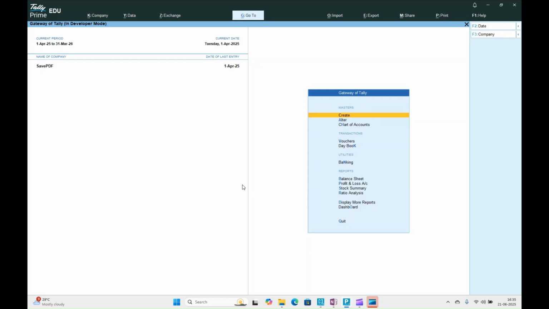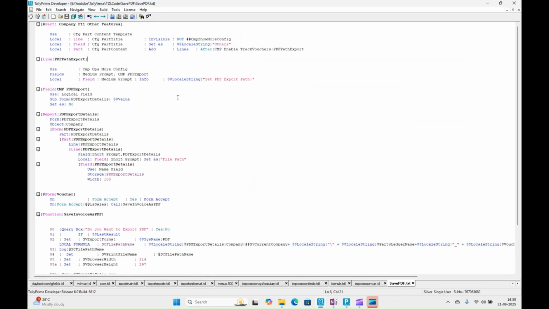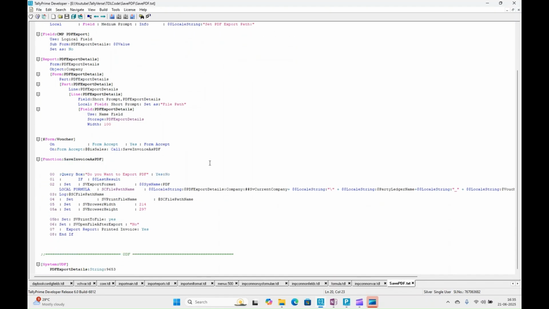Today I'm going to show you how we can write a TDL to save the PDF as soon as we save the voucher or sales invoice in Tally. So let's get started. Basically, I have already written the code for it.